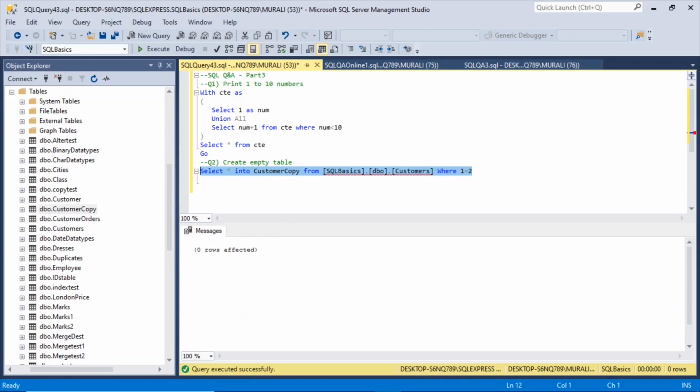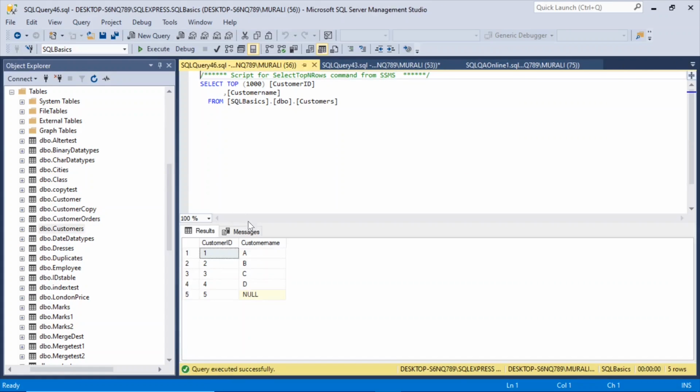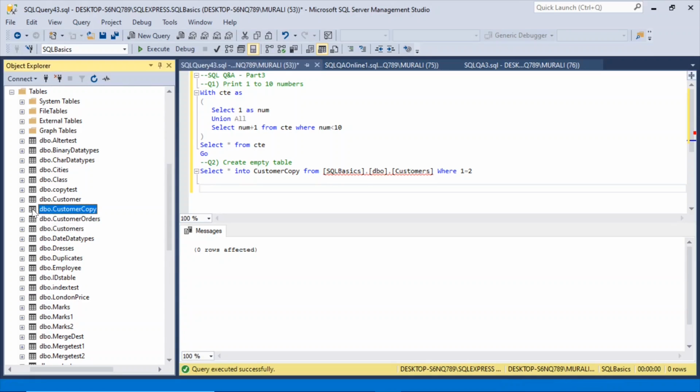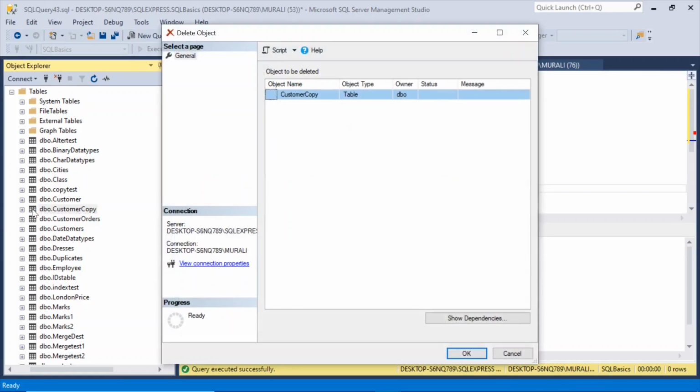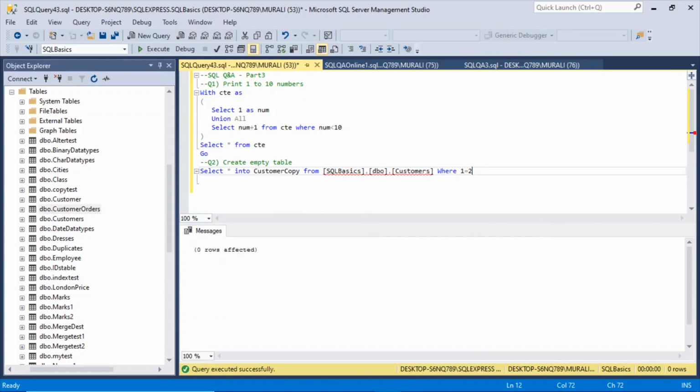So now, instead of creating an empty table, if you want to create a table and transfer the data, the customer table has got these 5 records. If you want to create a table with the same structure and transfer the data as well, let us delete this. We will create a copy again, but this time we will transfer the data too.